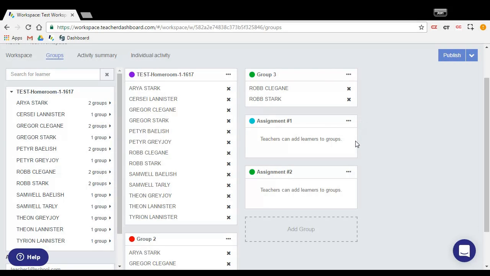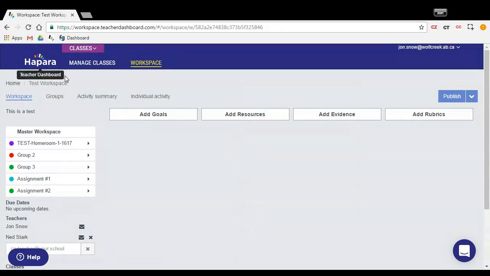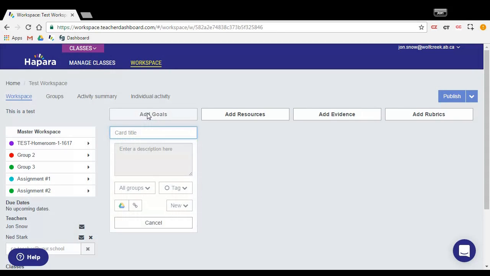So now that we've created our groups, let's go back to the workspace. Once we're in the workspace, you'll notice we have no cards built within this workspace as we just created it. So we're going to add a couple of cards. We're going to start off with a gold card. You can see here the default for all cards is to be assigned to all groups.